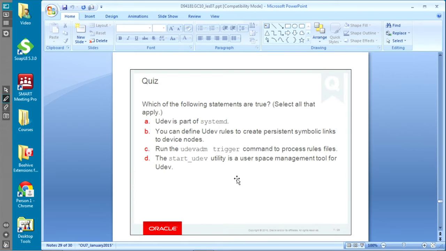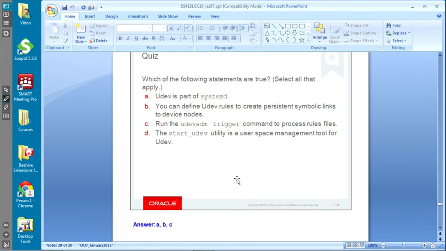Which of the following statements are true? UDEV is a part of systemd. You can define UDEV rules to create persistent symbolic links. I think we did a slide on that. You can run the udev atom trigger command. Or in Linux 6, you can use the start_udev utility. It's as easy as ABC.